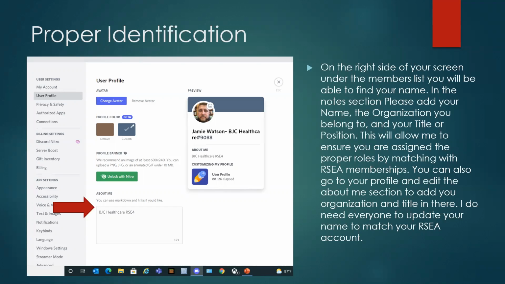For your username, I need it to be your actual name. I prefer you to put what organization you work for there as well, so that I can match you up with your RSEA membership and give you the right role so you can do what you need to do.